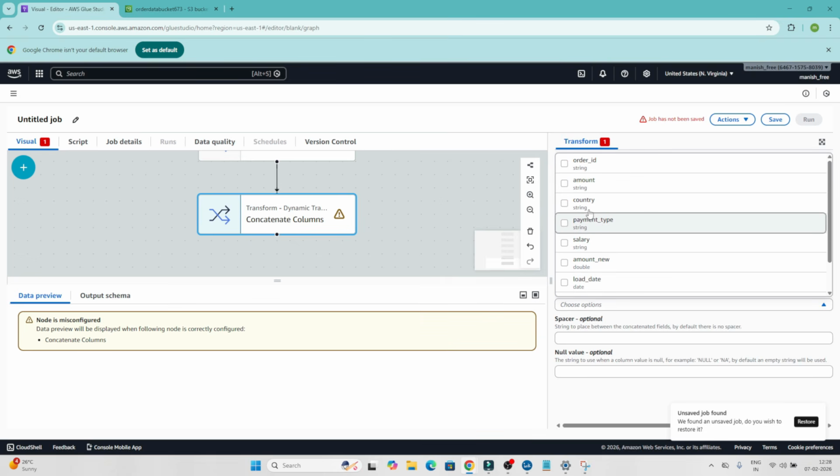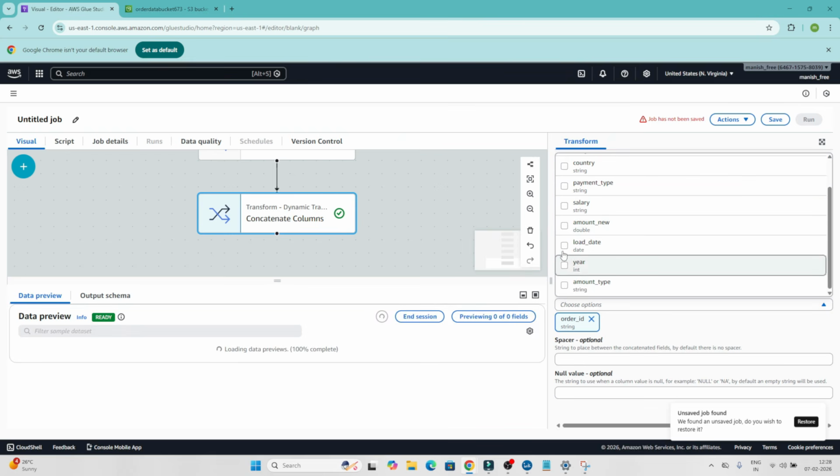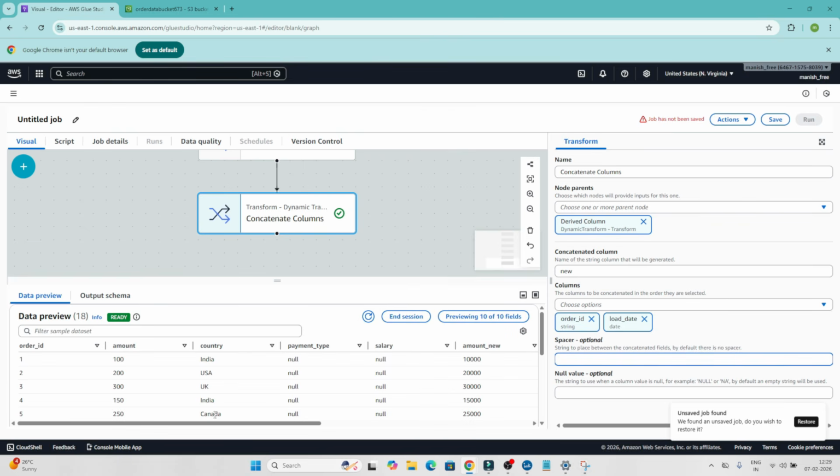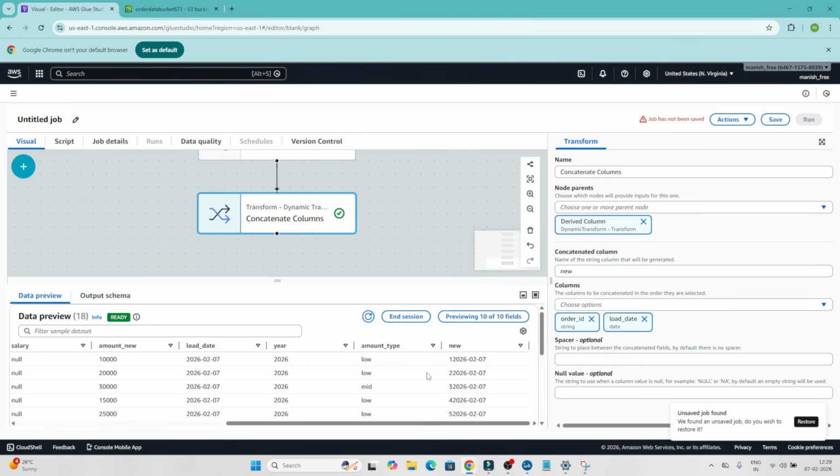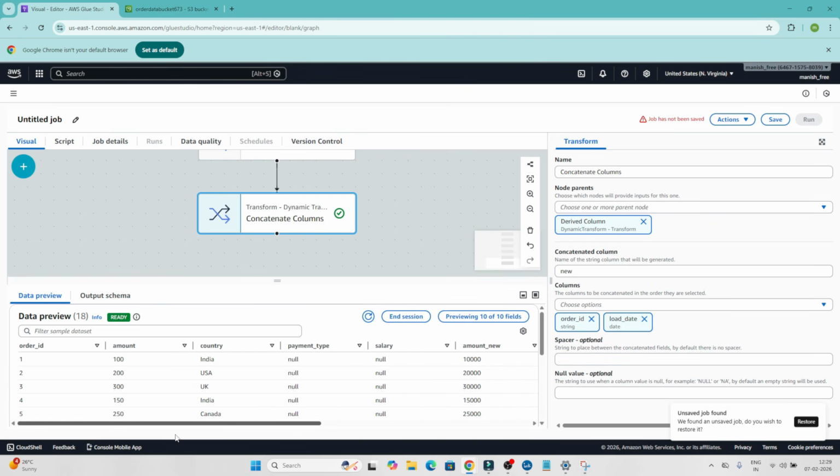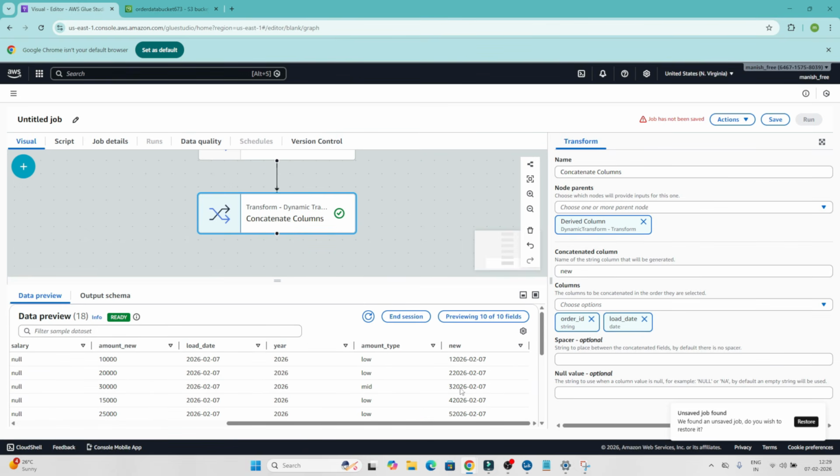Which two columns you want to concatenate, that you have to select. So suppose I want to concatenate order ID and the load date, I will select order ID and load date and then concatenate. Now if I show you, one new column will be derived, and what it has done is concatenated order ID and the load date.